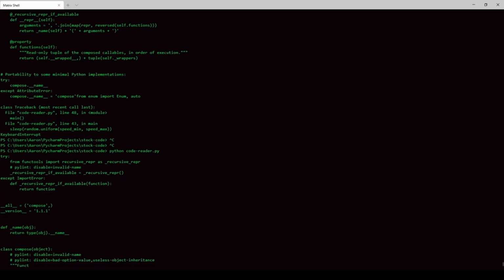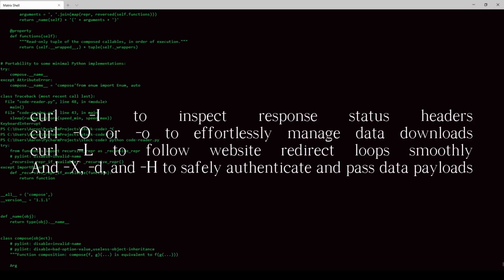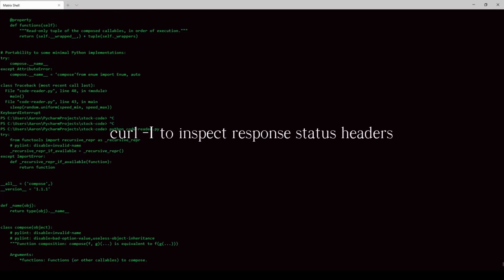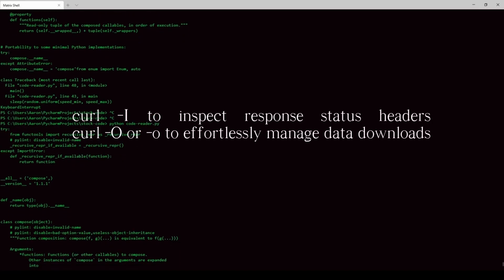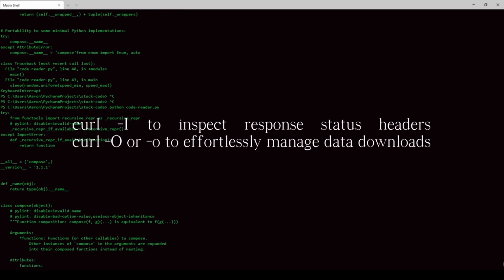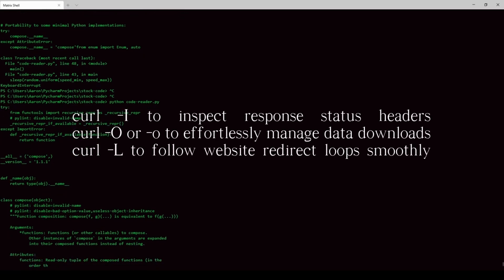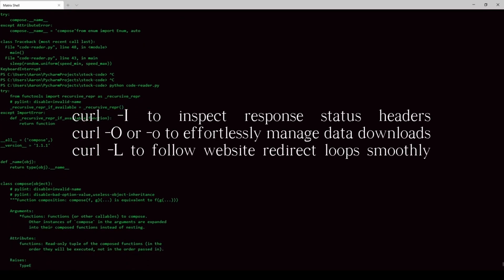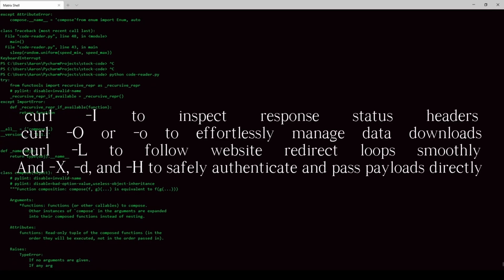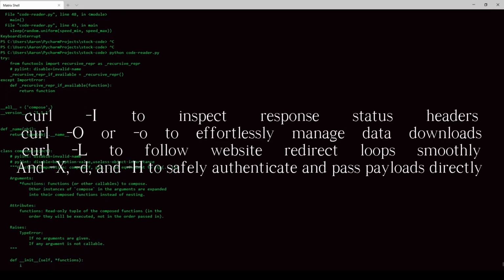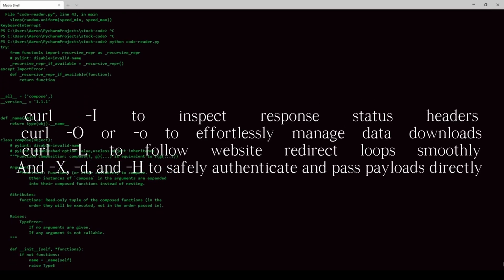Let's quickly review the core curl toolkit options you learned today. Curl -I to inspect response status headers, curl -O or -o to effortlessly manage data downloads, curl -L to follow website redirect loops smoothly, and -X, -d, and -H to safely authenticate and pass data payloads directly into server APIs.